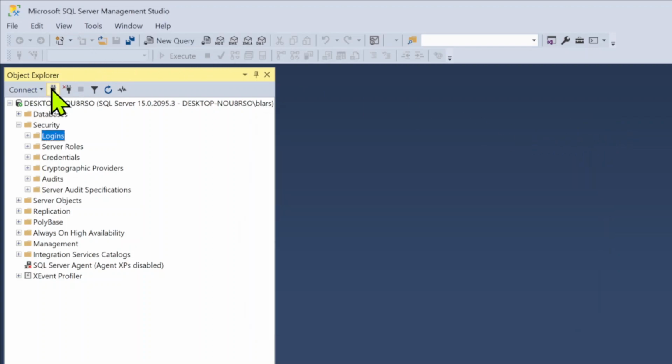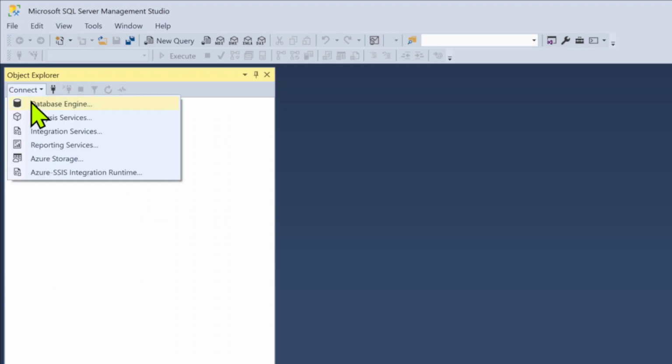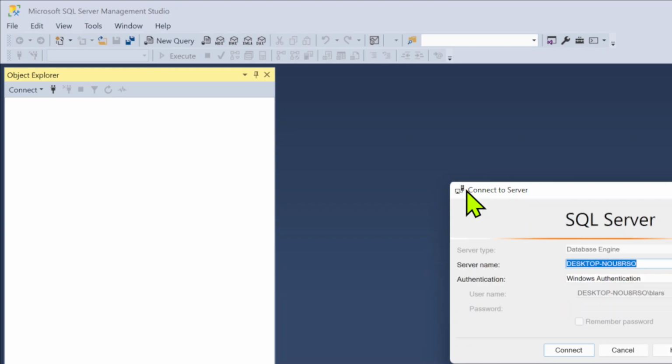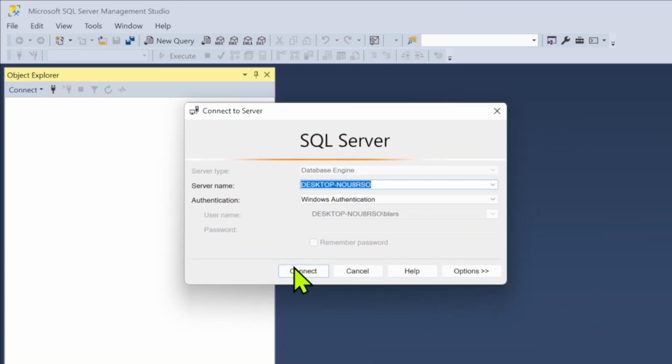Real quick, the buttons. This connects to a database object, whether it's server, SSIS instance, that kind of thing. This will disconnect you. Watch, if I go like this, I'm out. Now the server's gone. I have to go reconnect again. Go back in there, bring it back, connect again.